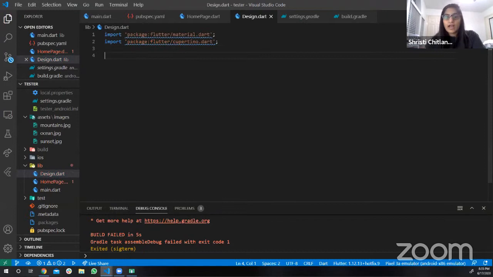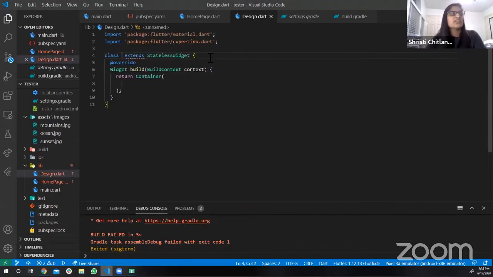Okay, so you have this, and then as usual, you have to create the design class. And so this is going to be a stateless widget because you're not really changing much. Notice I used a shortcut and it automatically brings up the stateless widget plus the build method. You could look up the shortcuts online for VS Code or anything like I said before. So I'm going to call this design.